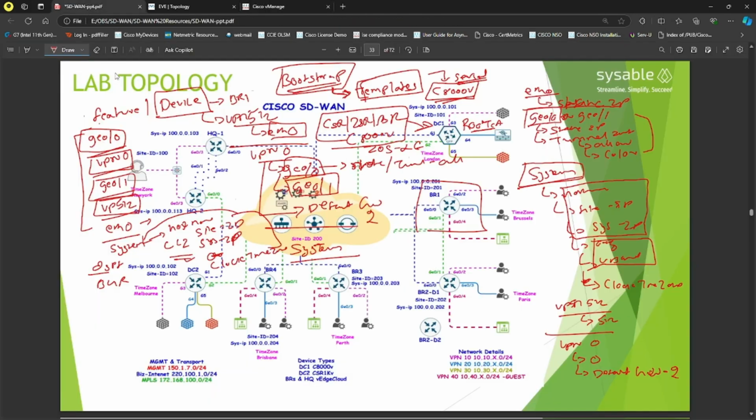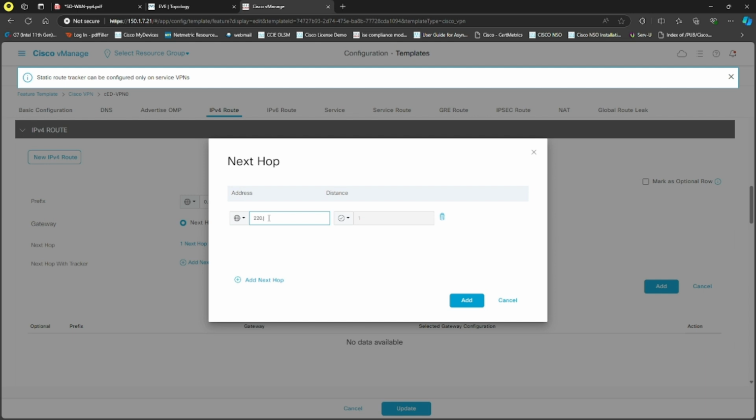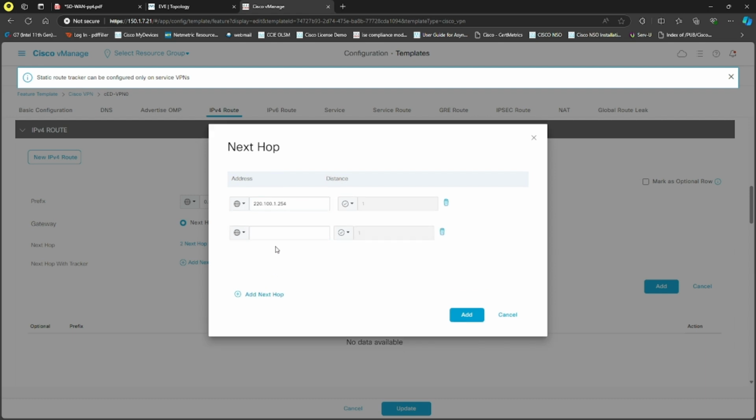Now, if you see my topology, all of them have a default gateway because they are under the same interface subnet. When they are in the same subnet, every VPN 0 template will have the same default gateway. So I can just keep it as a global value, 220.100.1.254, so that I don't have to enter it for each and every device, because as per my lab, every device has the same default gateway. So I will define it globally so that I don't have to enter it again and again. If it is different in an actual scenario, you will always select device specific. But this one is a lab.